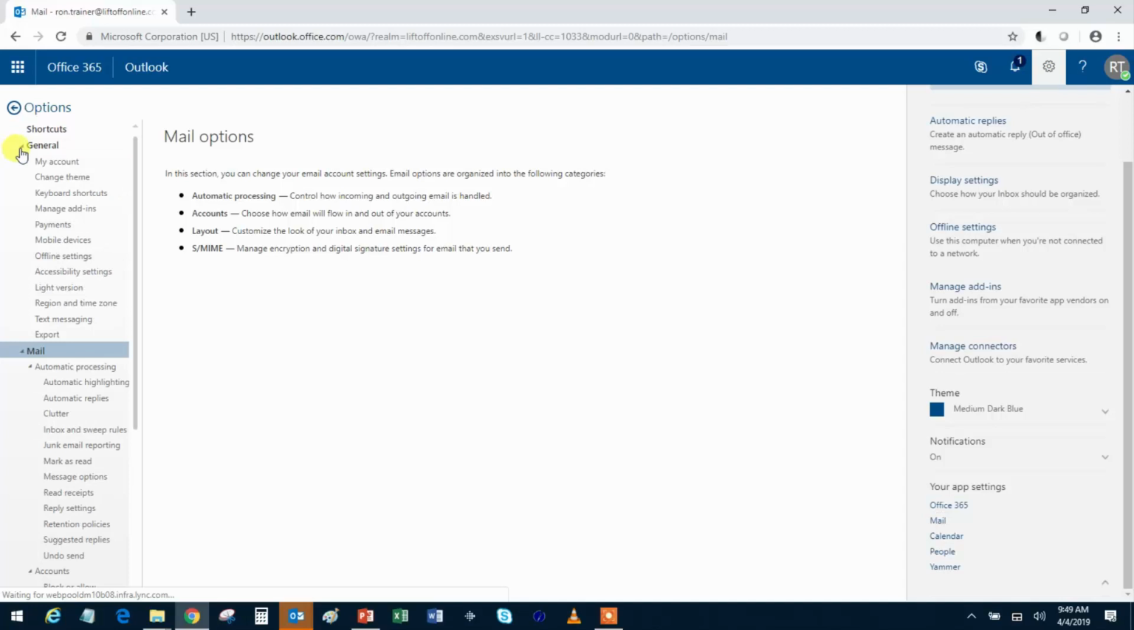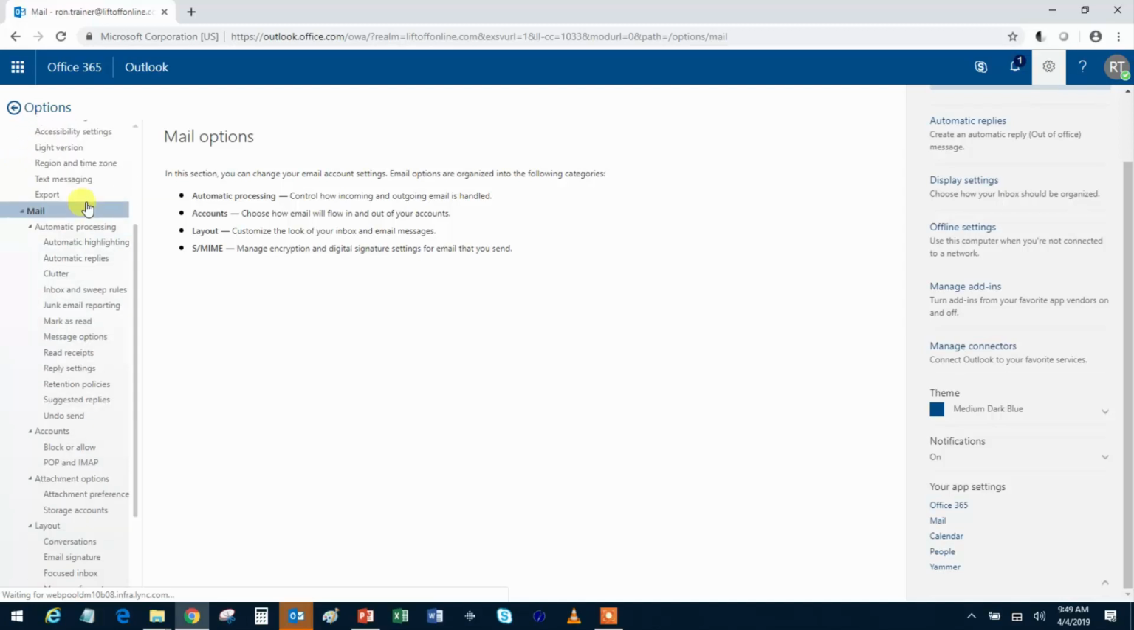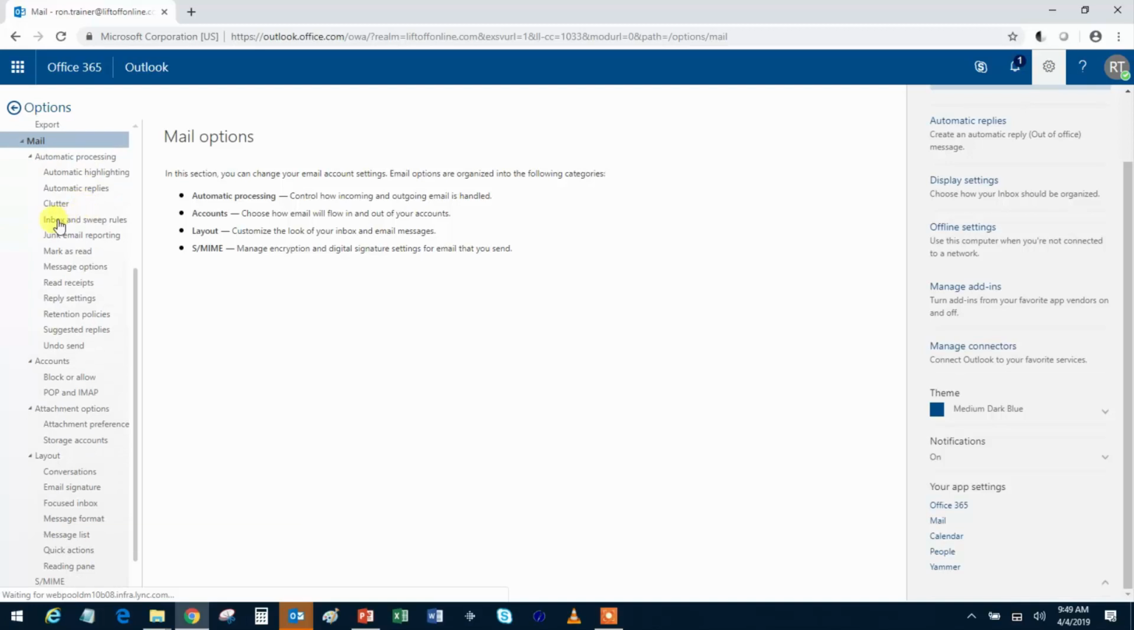I have a ton of options and things that I can configure here from this options and settings section. I'm just going to point out a few. Here you go. Inbox and sweep rules. We talked about those. If you want to see those, you can do it here. If you want to see information about junk mail, okay? If you want to set up read receipts, I don't recommend it, but those are things you can do here.